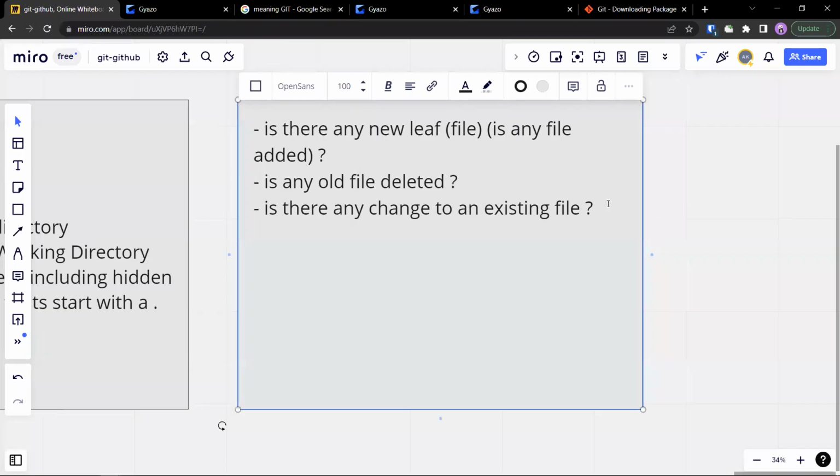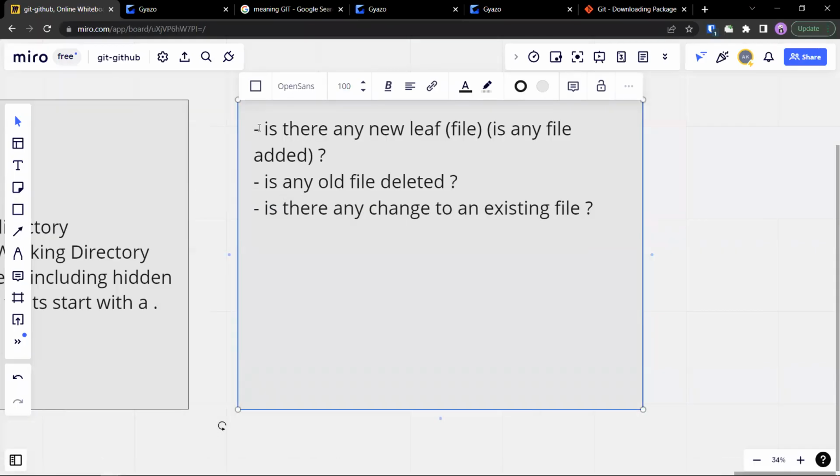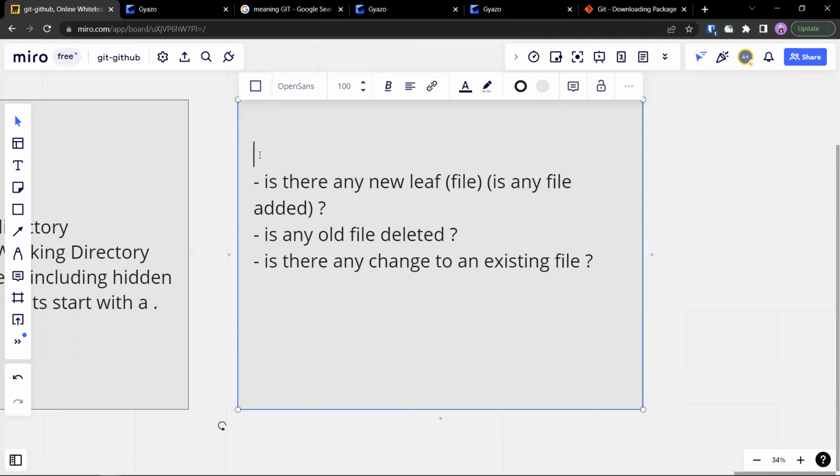Now, Git should be able to understand that, yeah, one of the existing files has changed. So Git can track all these three changes. Let's try to do that quickly. So are we adding anything? If we add a new file, Git will know. If we delete an existing file, Git will know. If we change something inside the existing file, Git will know. So the Git status command that we are talking about basically answers these three questions. It gives us information about one of these three things.